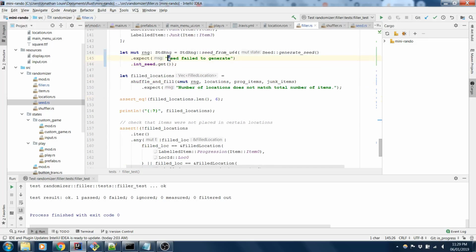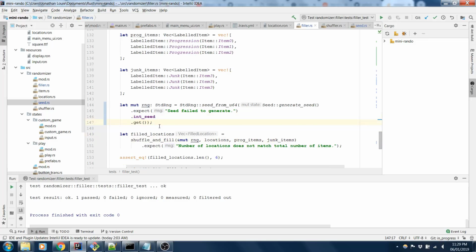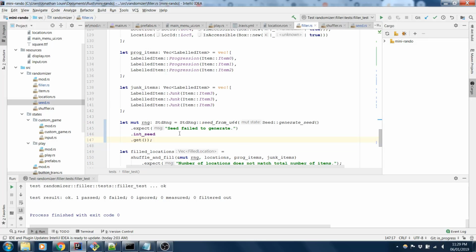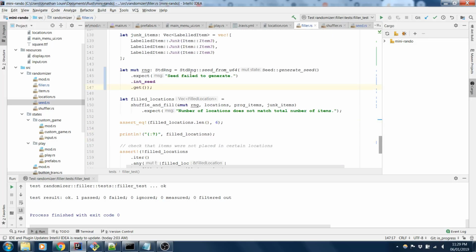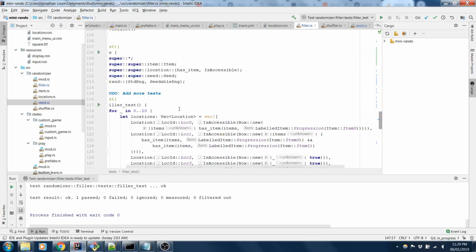I guess I should capitalize that just to be consistent. And add a period. This seems fine. So now I have an RNG, and this stuff should all compile.